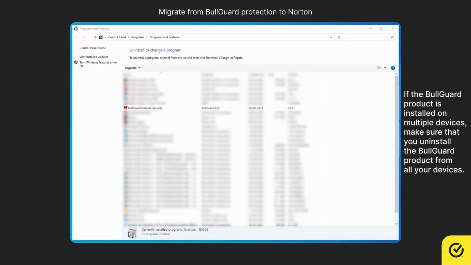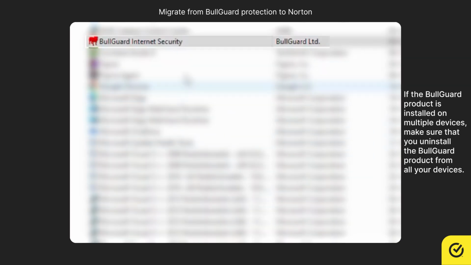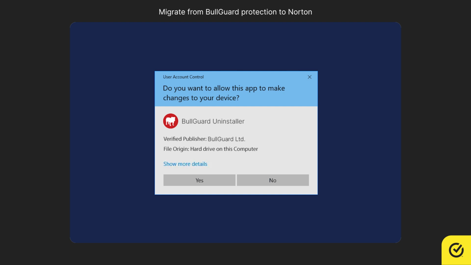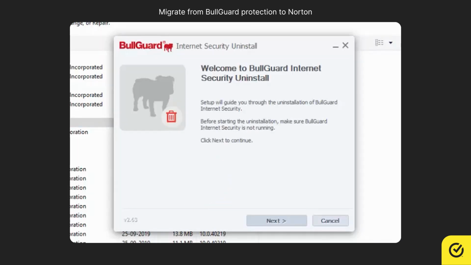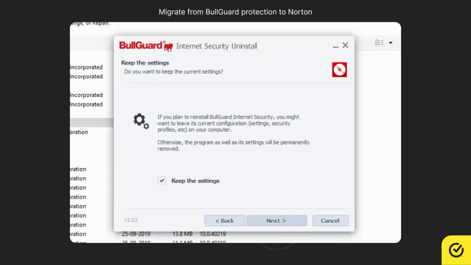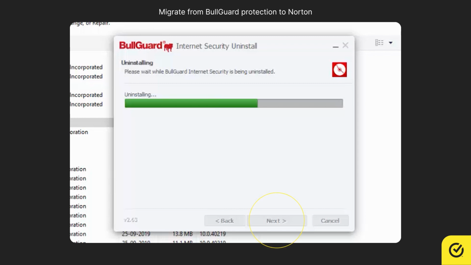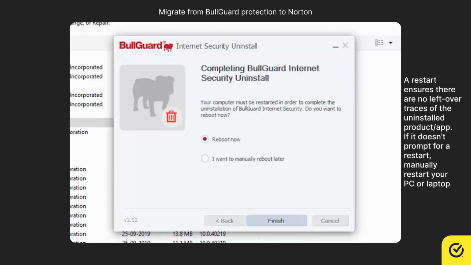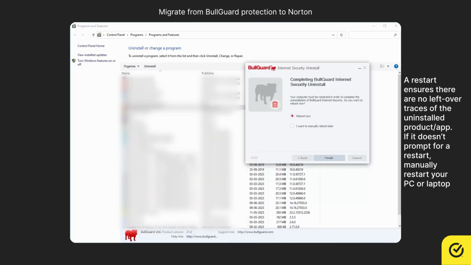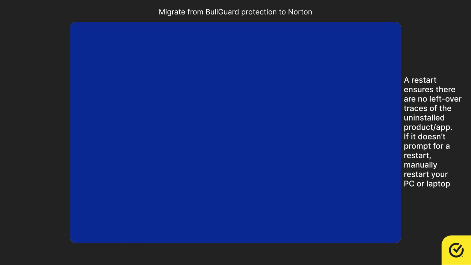In the list of currently installed programs, select your BullGuard product, right-click, and then click Uninstall. If the User Account Control window appears, click Yes. Follow the on-screen instructions and complete the uninstallation process. After uninstalling your BullGuard security product, click Finish to reboot your PC or laptop.